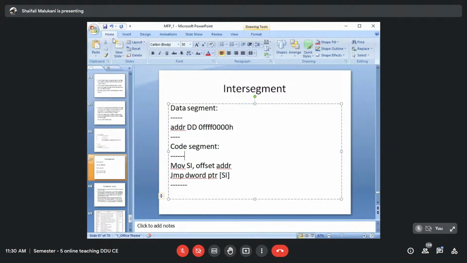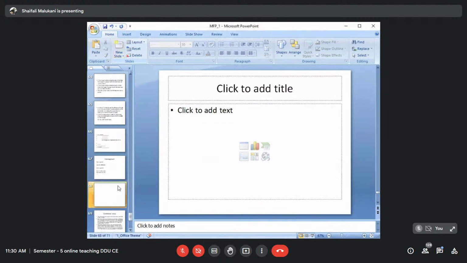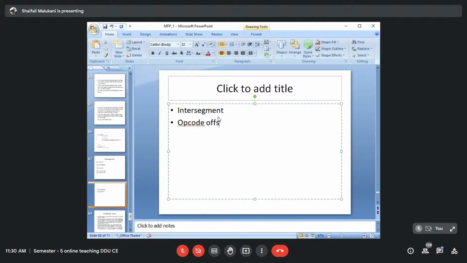What is the instruction format whenever it is inter-segment? What is the specified format? Let me show you. If it is inter-segment, the format is opcode, then offset low, then offset high, then segment low and segment high. This is the format that we have.